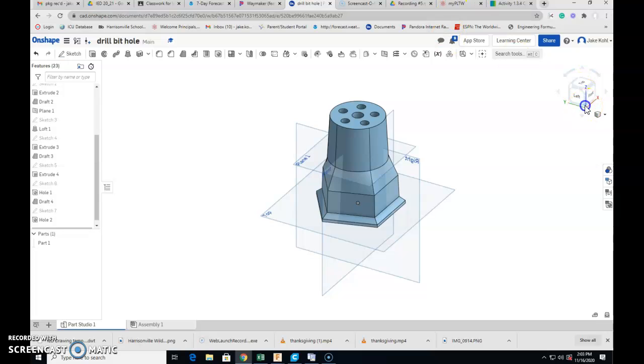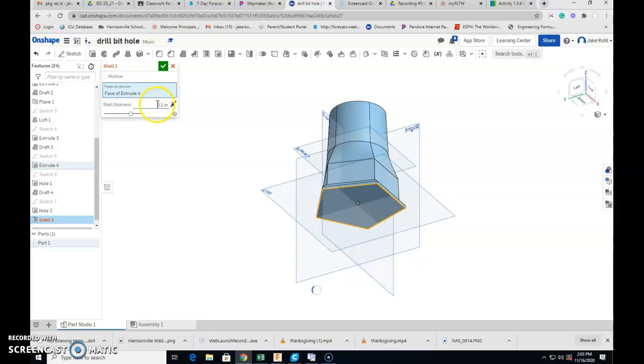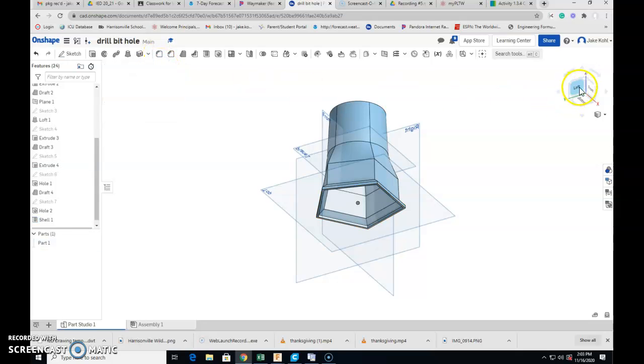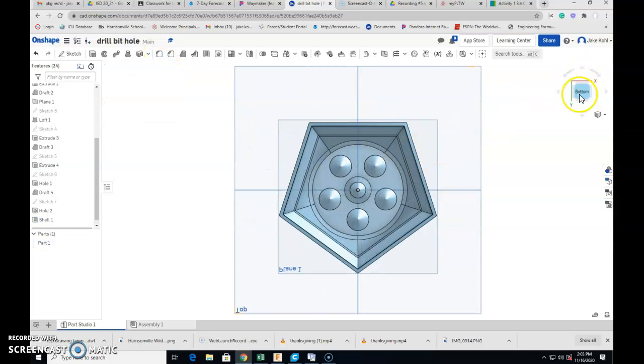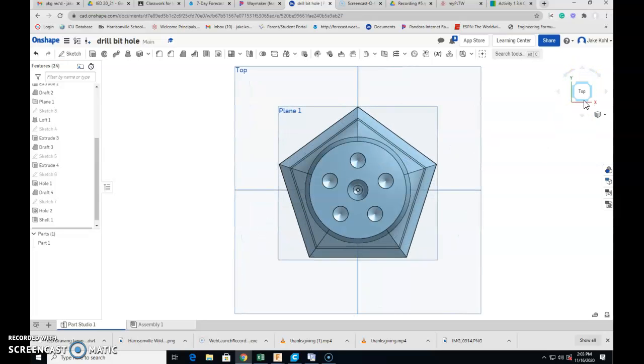And then, once again, I want you to shell this. So I'll go down here, like that, make that 2 millimeters. And now the whole thing's shelled, and if you look at the bottom, you see that it's shelled around everything that we've just created.